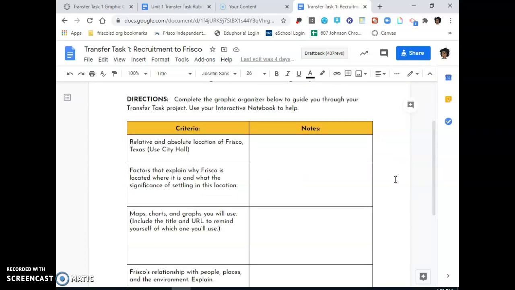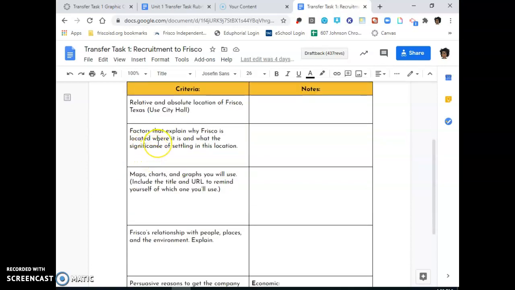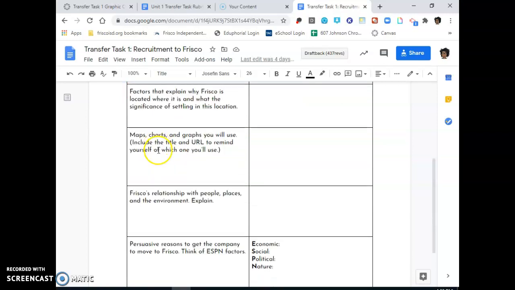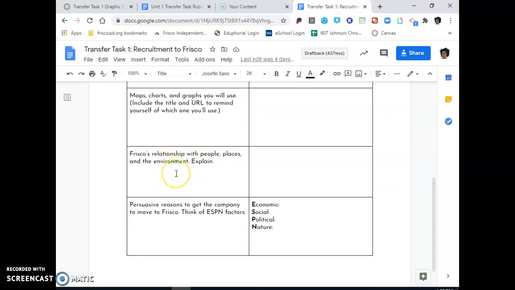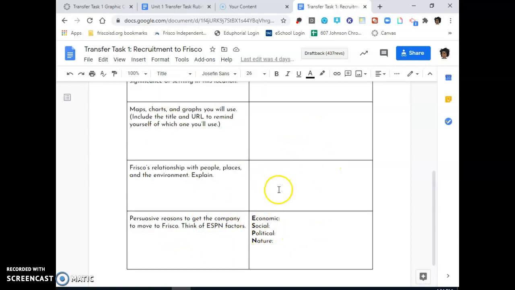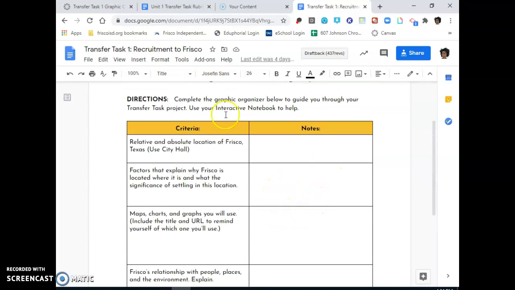You need to look for this information from your interactive notebook, and you need to fill this in. Relative and absolute location, factors that explain why Frisco is located where it is, a map, a chart, a graph that you're going to use in your presentation. Talk about Frisco's relationship with people, places, and the environment, and then some persuasive reasons to get the company to move to Frisco, since that's what you're trying to do. Remember your ESPN factors. So this graphic organizer is what you need to have completed before you come to class tomorrow. That's all for now.